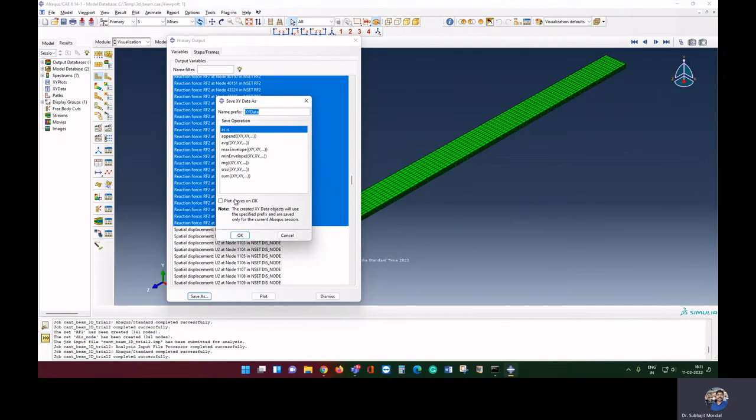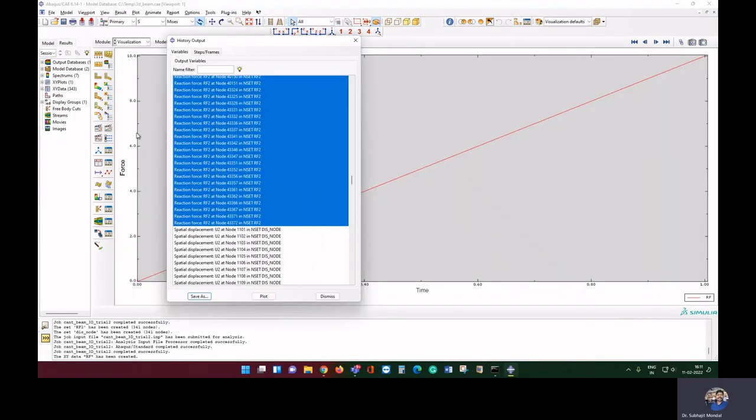Here we save it as the sum. We can write reaction force and save it as reaction force. Here you can see the total load is 10, and with time it is increasing linearly. That is the load that we selected while submitting the job in the steps as a ramp type load, so it is also showing as a ramp.